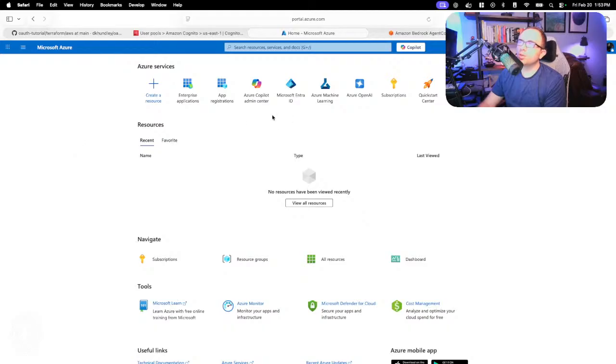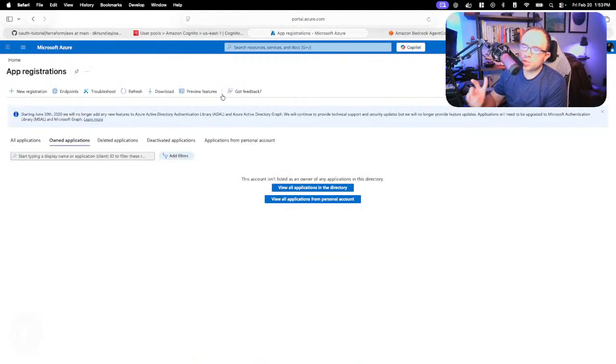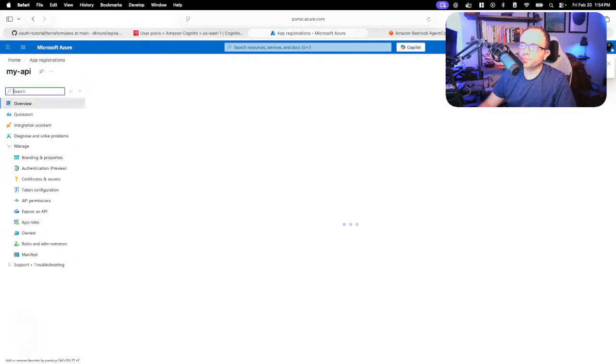Now, the first thing we want to do is go into app registrations here, and we need to create two app registrations. One is going to represent whatever API we want to lock down, and another one is going to represent our calling client. So let's do the API one first. We're going to do a new registration. I'm just going to call this my API, keep things simple. We don't need to do anything else on this page, so we're just going to click register.